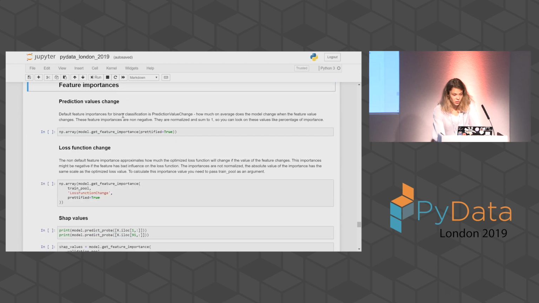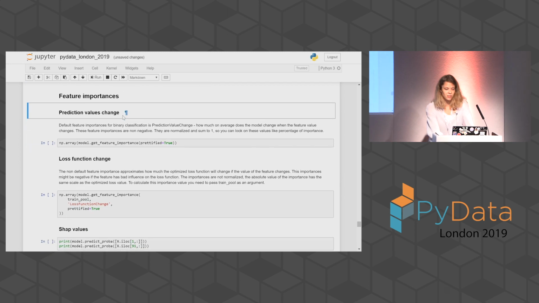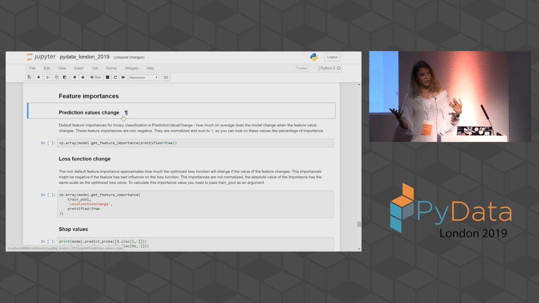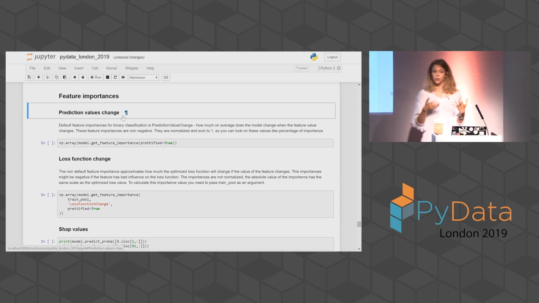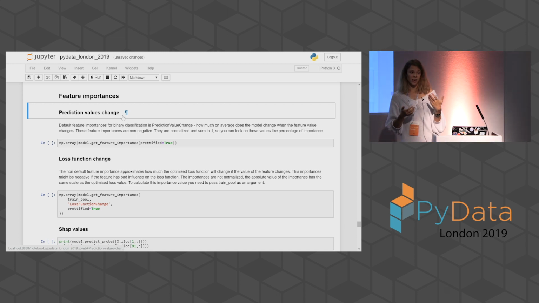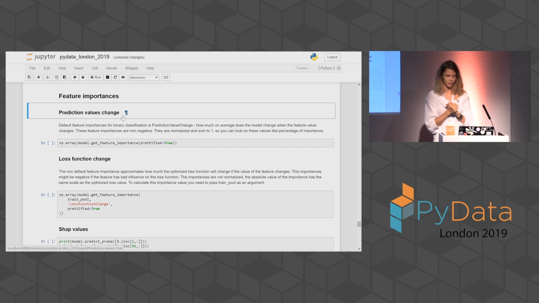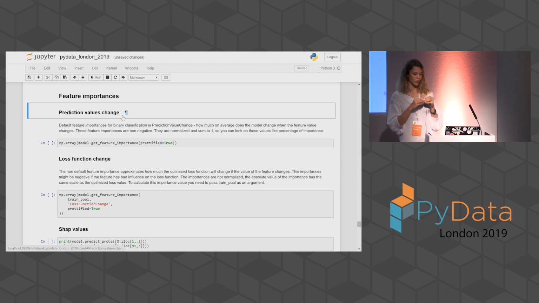Let's go to feature importances. We want to understand which features of my whole data set are the most important ones, which features are the least important ones, and maybe I have some features that I would better remove. So maybe some features are not good at all. There is a whole set of ways of analyzing feature importances.